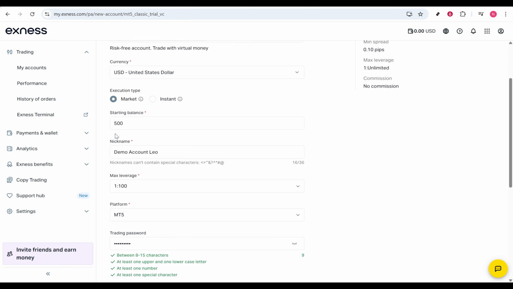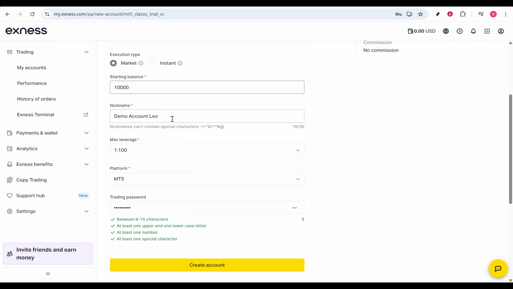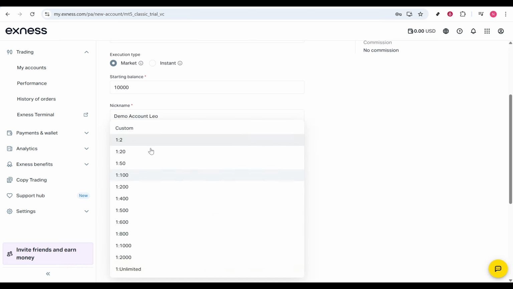Set your starting balance. Choose an amount that reflects what you might realistically fund in a live account. That way, your practice results will feel more relevant and help build good habits. Give your demo account a nickname. This makes it easier to identify if you create multiple accounts for different strategies or platforms.